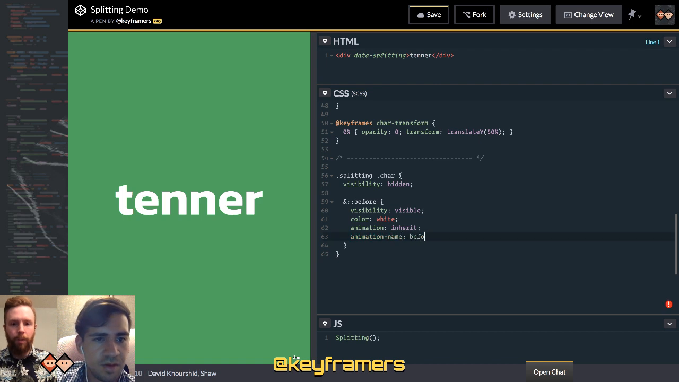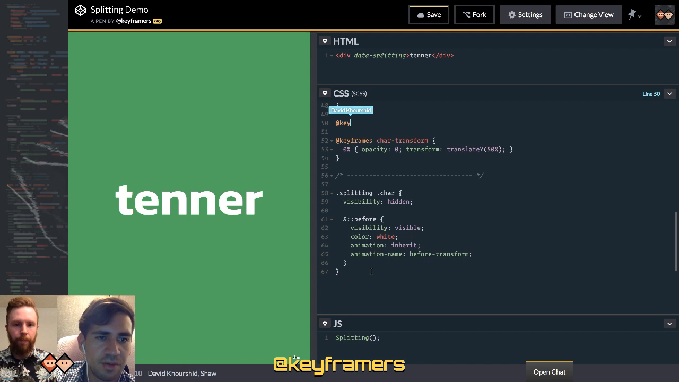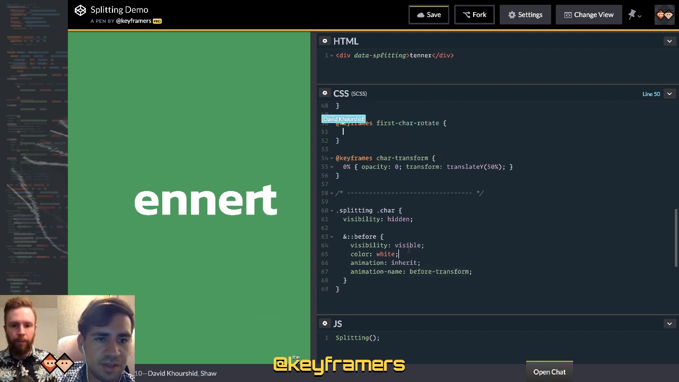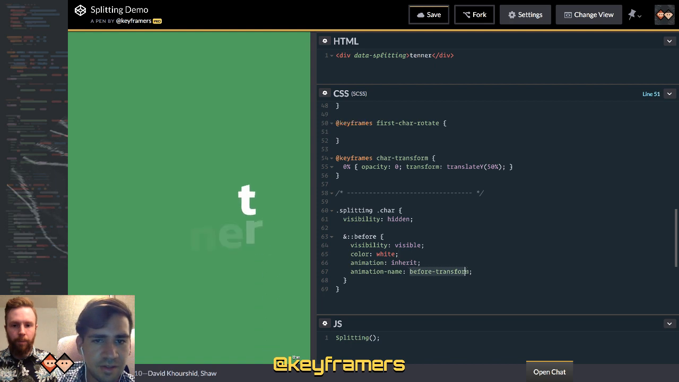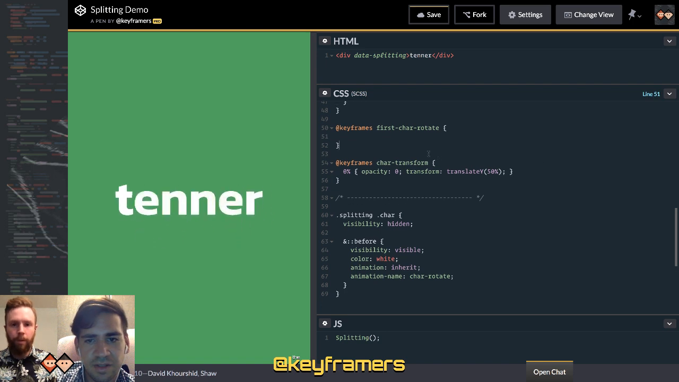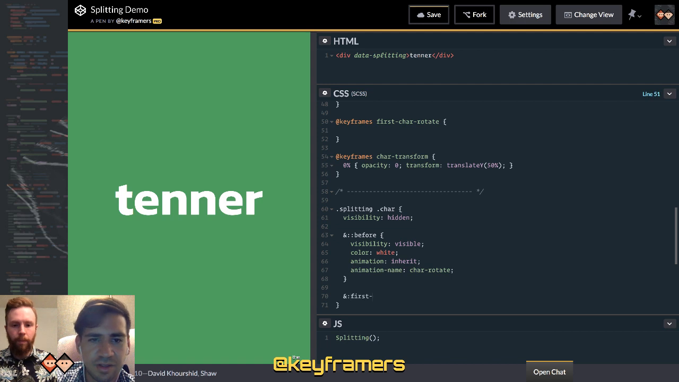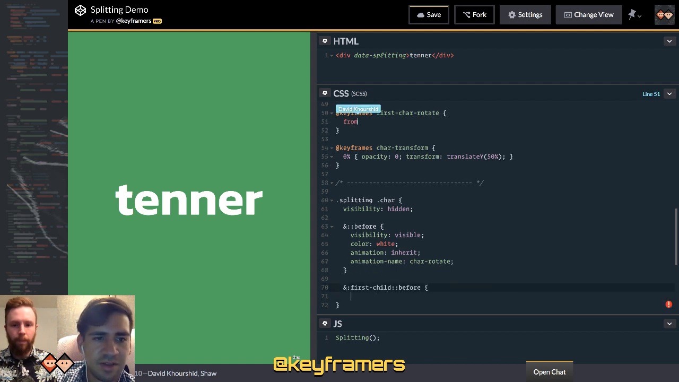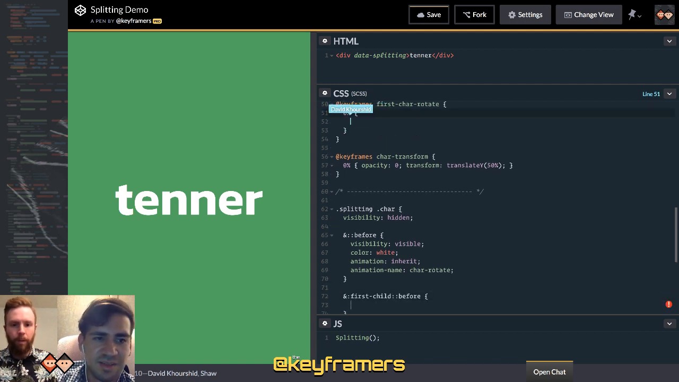Name before transform. Fun. Yeah, I'll do a keyframes first char rotate. Char rotate. So you should rotate your car's tires every 5,000 keyframes. Yeah. There's definitely some interesting things going on here. So this is going to be fun.